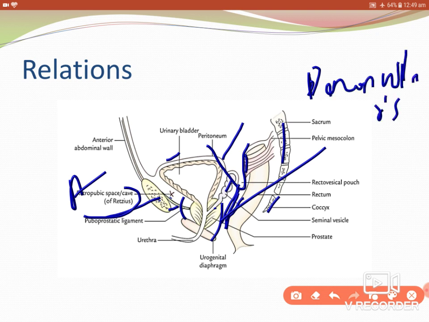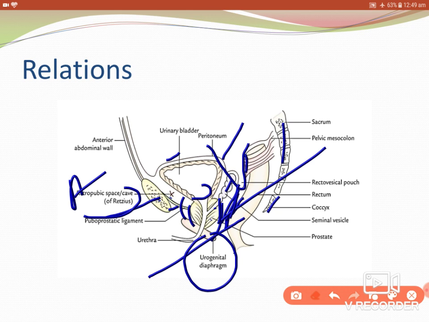This posterior fascia, the fascia of Denonvilliers, acts as a barrier to the spread of prostatic carcinoma into the rectum. Then superiorly, the prostate relates to the bladder. Inferiorly, it relates to the urogenital diaphragm. Anteriorly, there is the retropubic space, the space of Retzius. Posteriorly, there is the fascia of Denonvilliers.